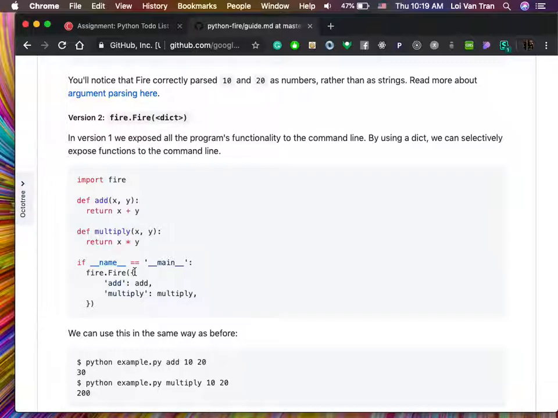We're gonna say add maps to the add function. Add function is defined here. Multiply is multiply. And actually the arguments get automatically passed along. So you can call this function like add 10 20. It calls add and passes 10 and 20 automatically.